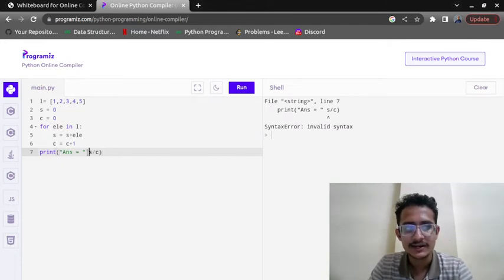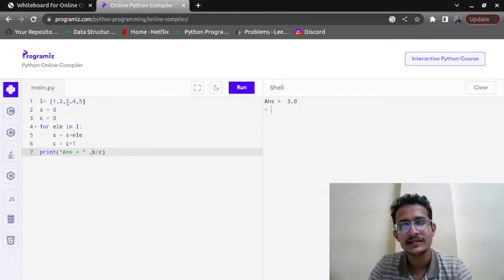Okay, it is giving some error. I haven't applied the comma. So the answer is 3. 5 plus 4 is 9, 9 plus 1 is 10, 10, 12, 15, 15 divided by 5 is 3, correct. So this is the approach that we have used.